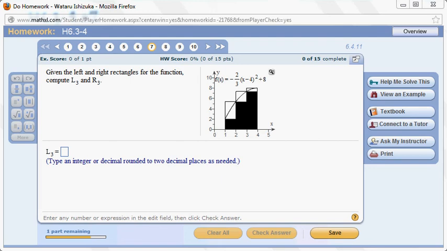Okay, let's look at the homework 6.3, 6.4, number 7. So what we want to do is we have this given function, looks like a quadratic function, and we want to find left sum with n equals 3, which means that you have 3 rectangles. So let's do that.